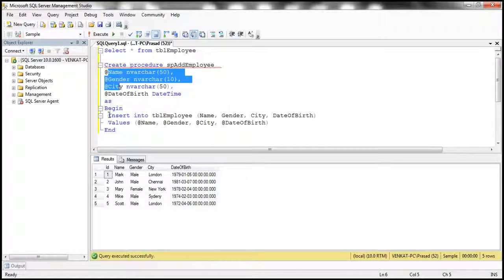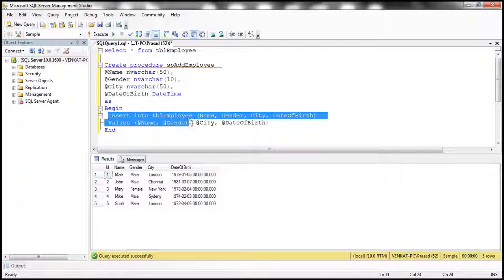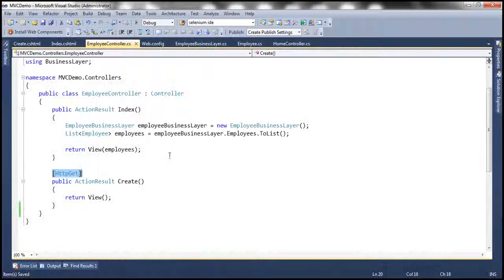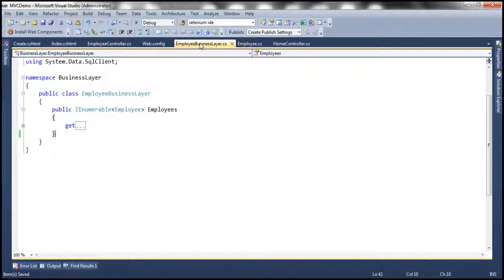And the body of the stored procedure is very straightforward. All we are doing is inserting data into this table TBL employee into these columns, and where are the values for those columns coming from? In the form of parameters. So that's the stored procedure. That's the first step. And the next step is within employee business layer. At the moment we only have this employees property which is going to return all the employees that are present in TBL employee table. We also need a method to save the employee data to that database table.